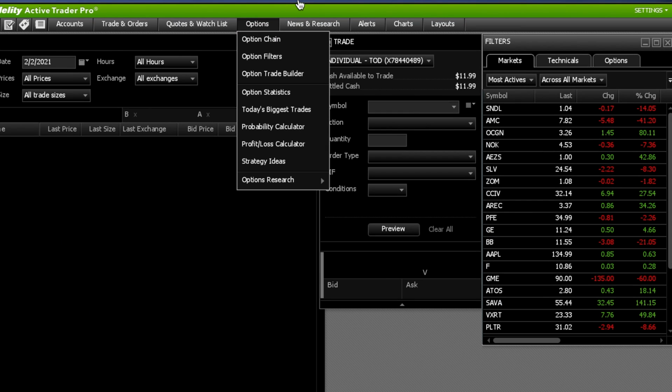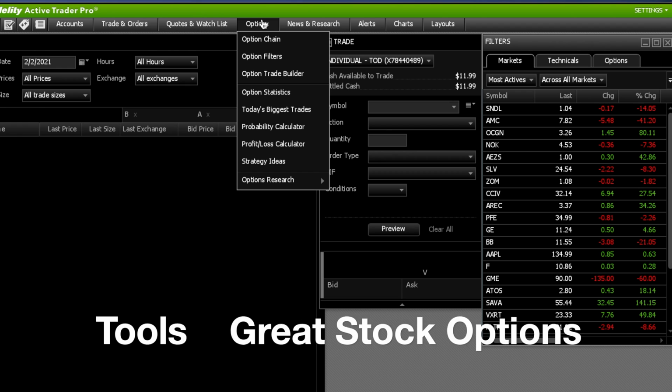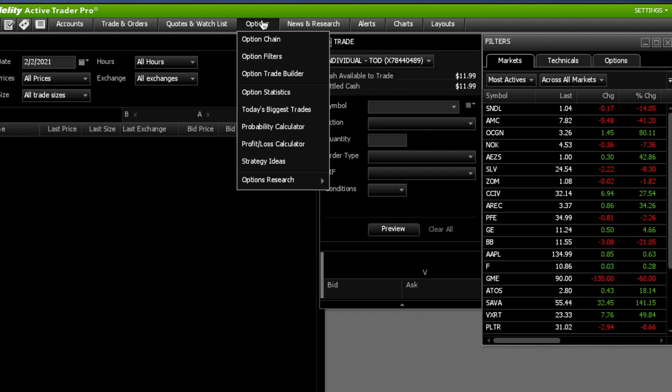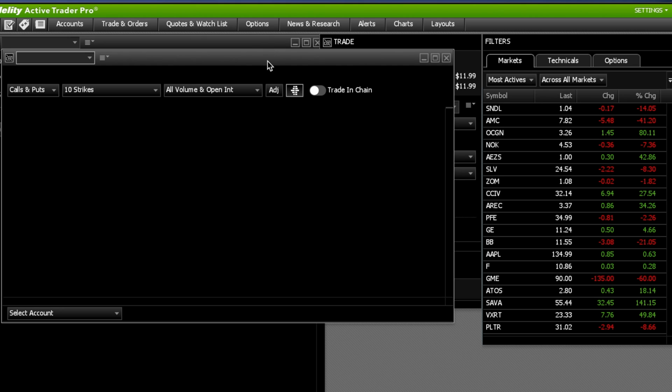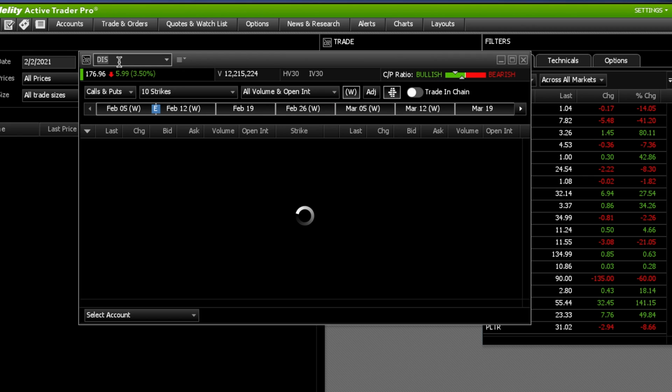Another really cool feature is the options information. So if you're trading stock options, puts or calls, this is a great tool. This is very unique to Active Trader Pro. So you literally can click on all different information that will help you that's unique to options. So let's stick with Disney.